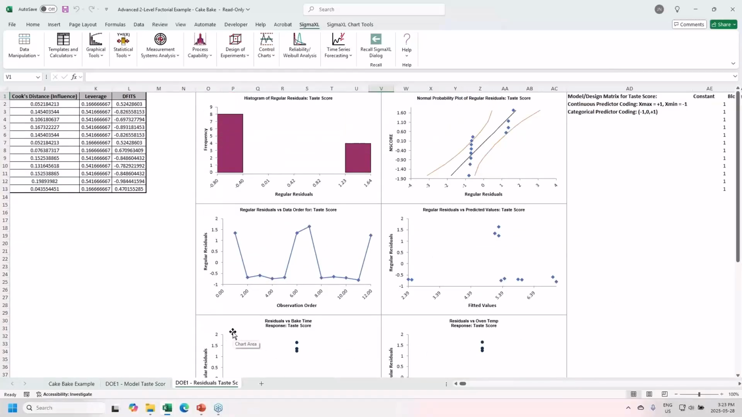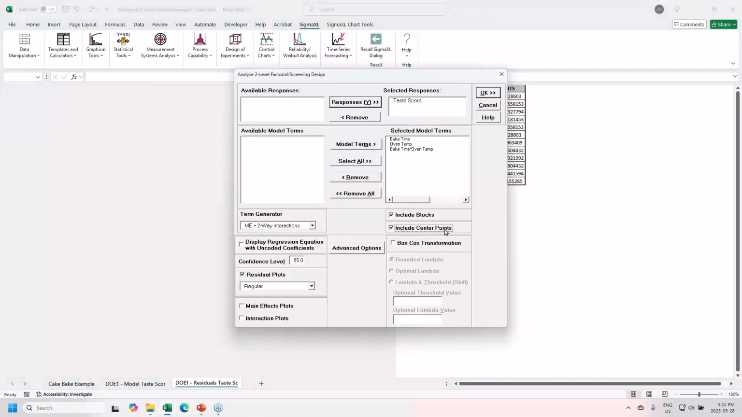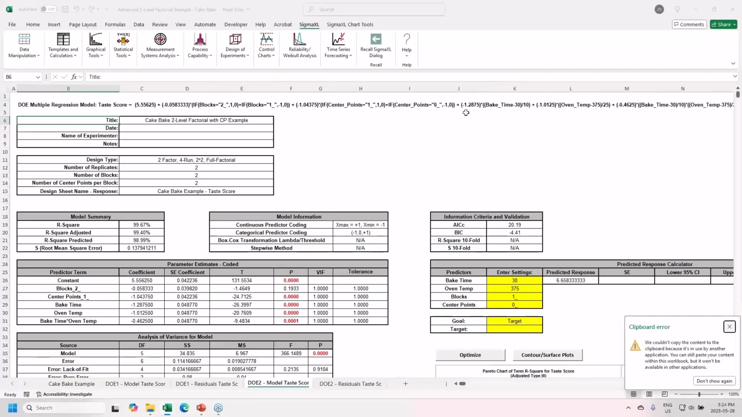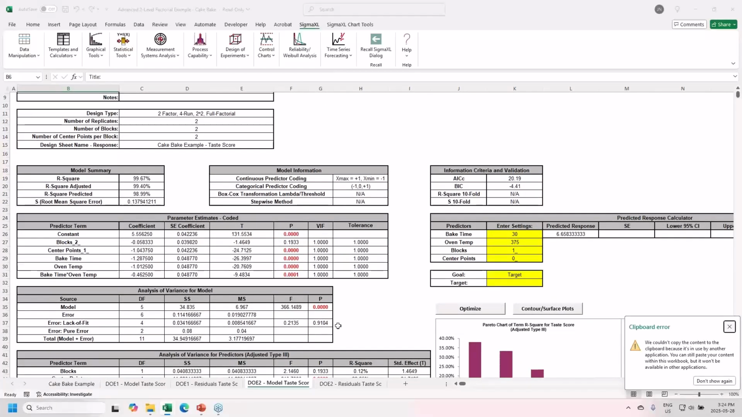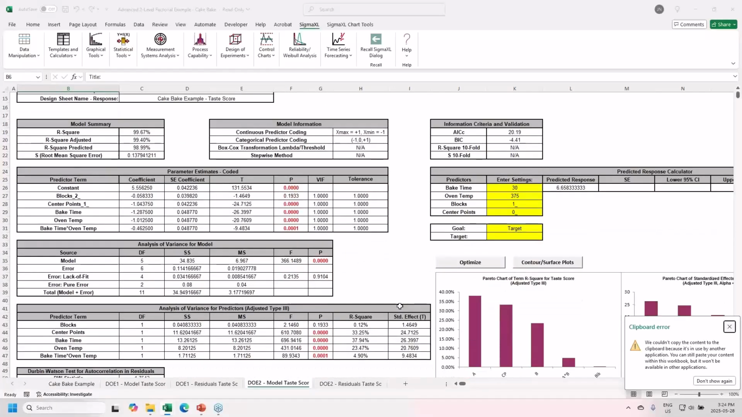Now, if I go back and I refit and I add center points, now my model looks really good. My R-square values are high. Everything is significant except for the blocks. I no longer have a lack of fit. However, the problem is that this center point term is significant. And that means that there is curvature. There is at least one quadratic term.